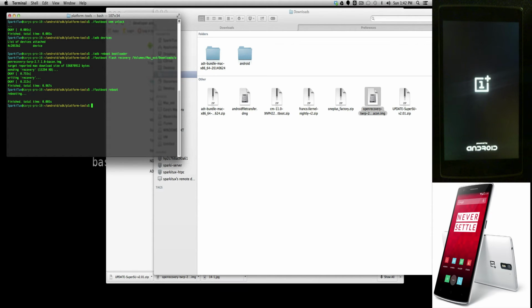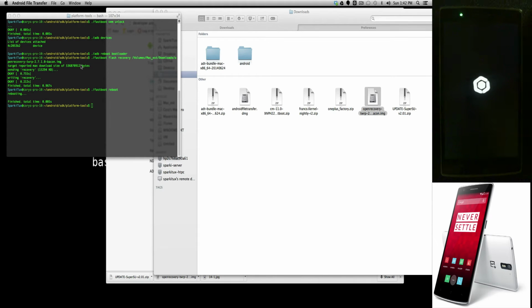Now before we go into our TWRP recovery to flash our SuperUser, basically our root, there's two options. You can click and drag, or you can ADB push. Geek way is to push it via ADB. Easy way, just click and drag it into the root of your Android. I'll show you guys here in 1 second while that's booting.